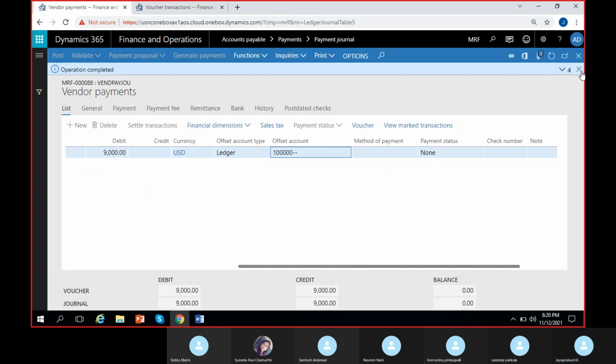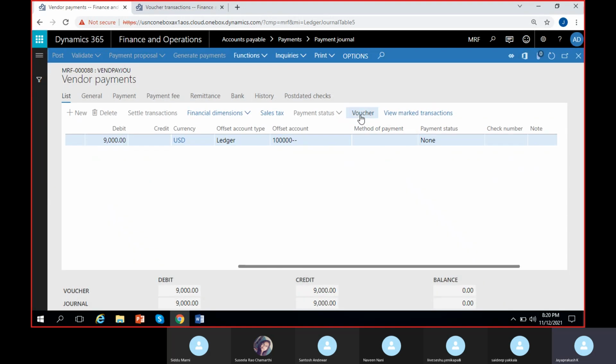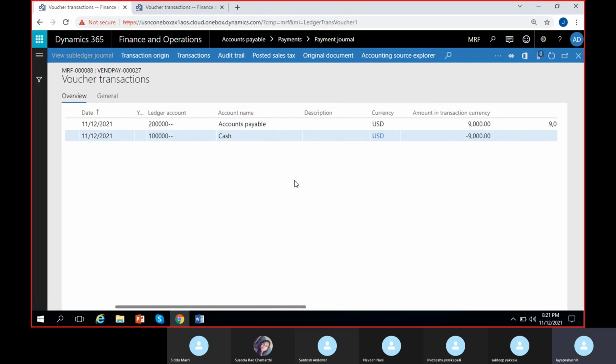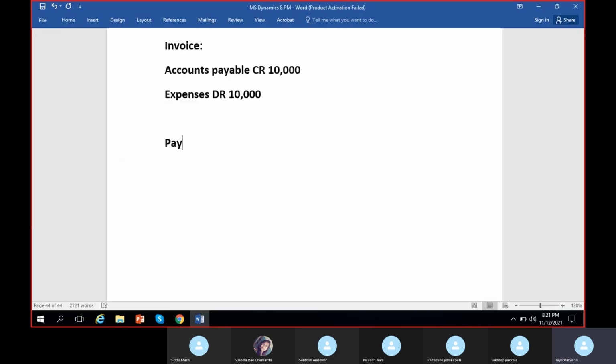Posted. Now let us see the voucher here. Here is the voucher. So I can see the voucher as accounts payable 9,000, cash 9,000. So I'll just note down payment voucher. You have paid only 9,000 to the vendor.